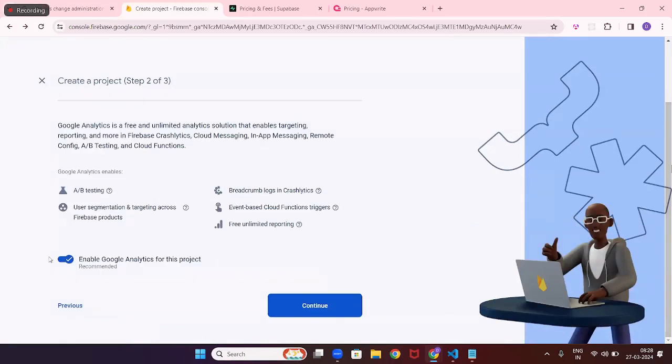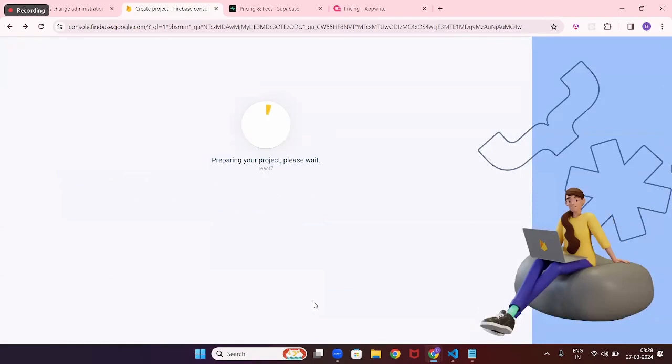Next step, I don't want any analytics, sir. If you click on it also, nothing will happen. Google will provide you basic analytics. I don't want my website to have any analytics. Just click here and the project will be created. Sir, what are the steps? Firebase console, login, click create project, enter the name and disable the analytics.